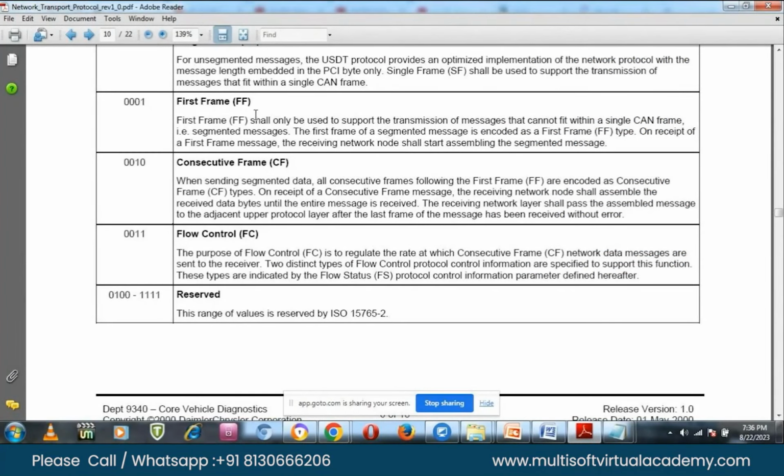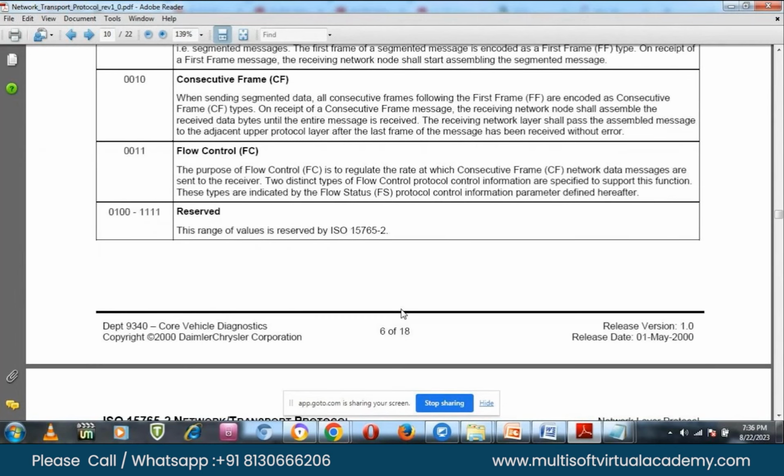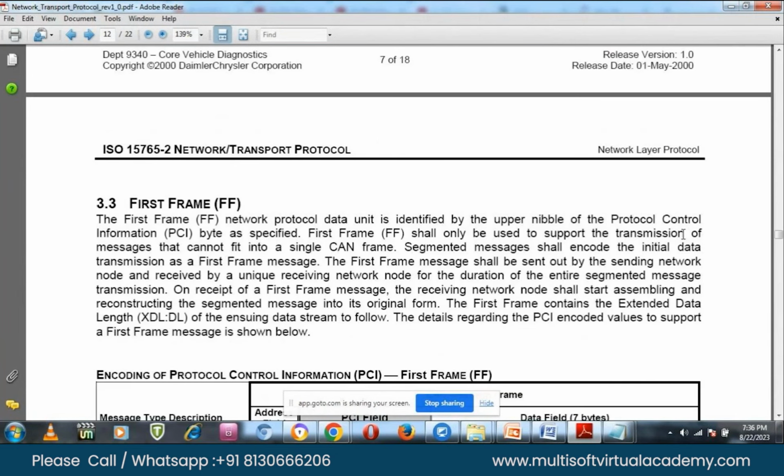So in those cases, this has to be used. This is as per ISO, the standard 15765. Hope you are clear with this, right? Yes, right.